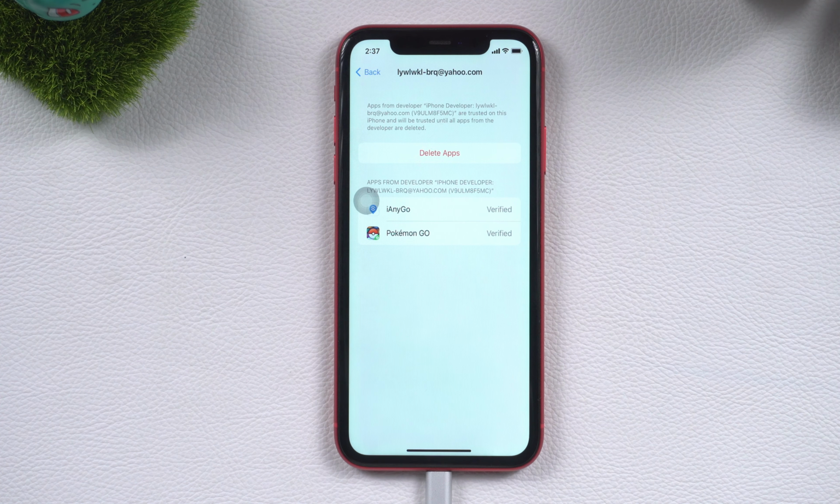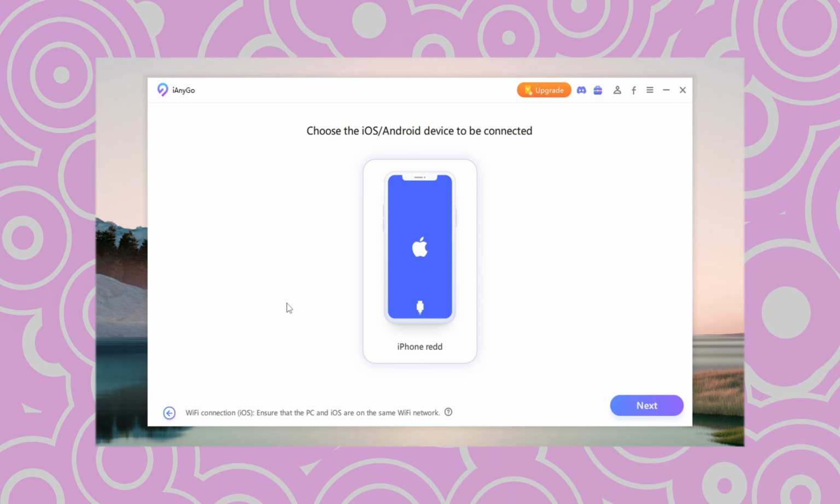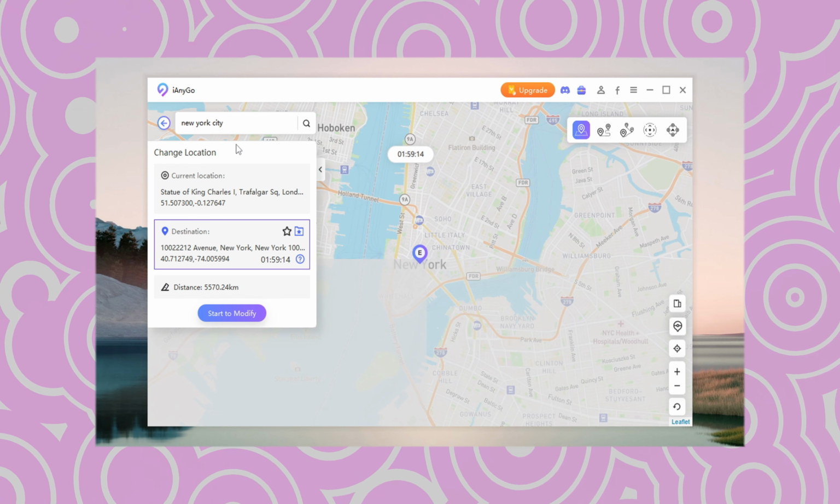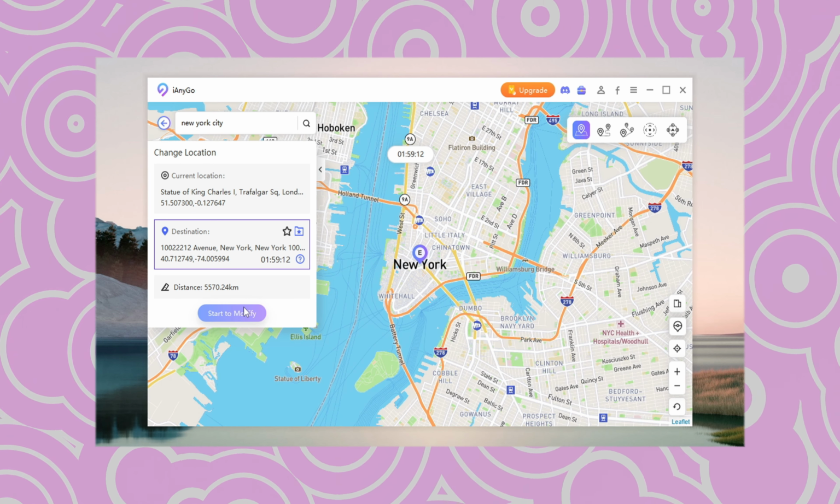Launch iAnyGo on PC. Choose the Change Location function. Click Next. Search the address, or click on the map. Click Start Modify.